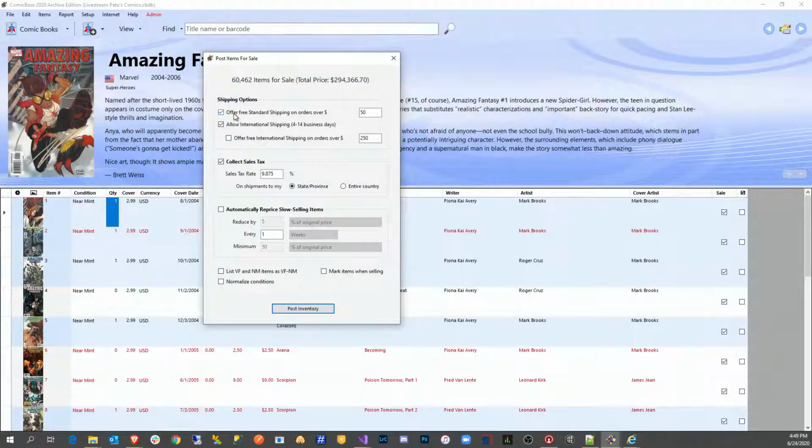I can say things like offer free shipping on amounts over X amount. I can say whether I want to allow international shipping at all. If I uncheck this, it means that the only people who can buy from me are people in my same country. So if I'm in England, people from England can buy from me. If I'm in America, people in America can buy from me. You have the option of offering free international shipping on offers over a certain amount. You notice this is pretty high. The answer is because international shipping is really expensive.